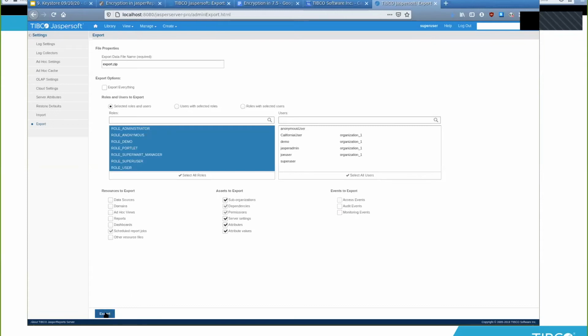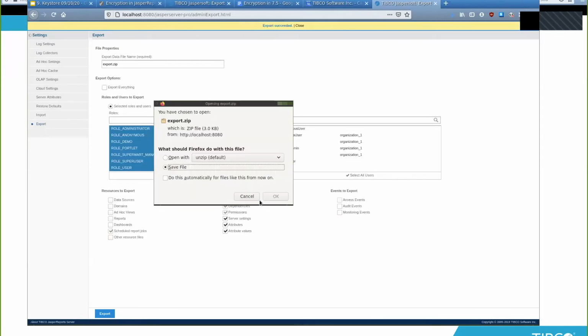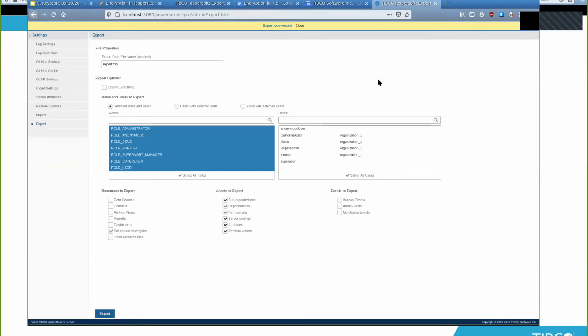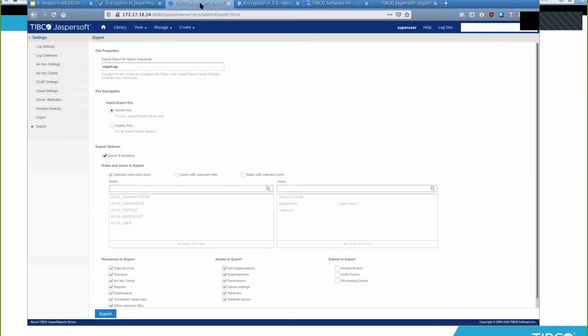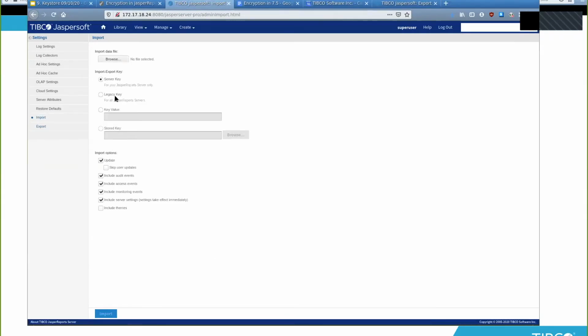All right, we'll export these things. Save the file. And we can go to 7.8. We import. And in this instance, you'll want to select legacy key.